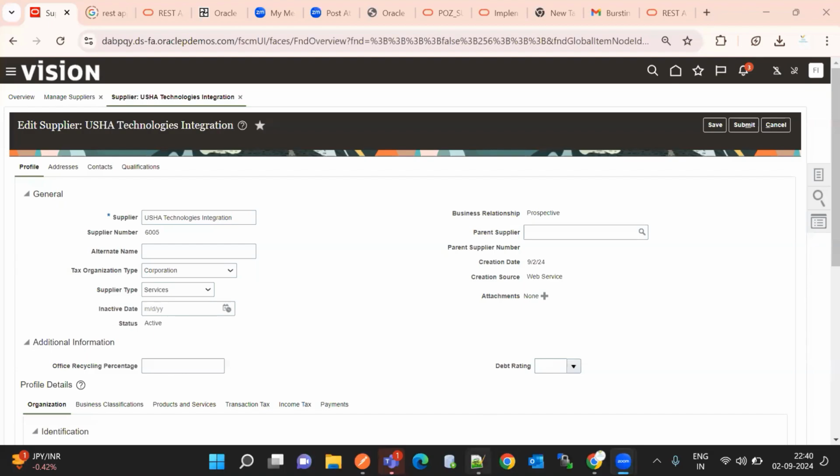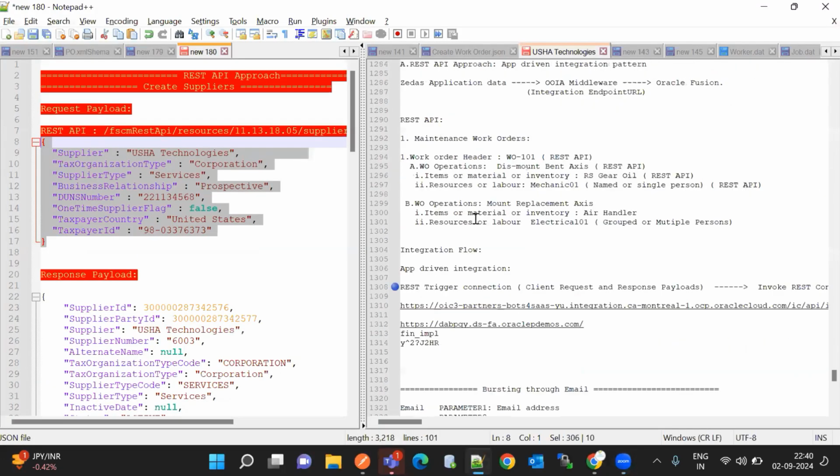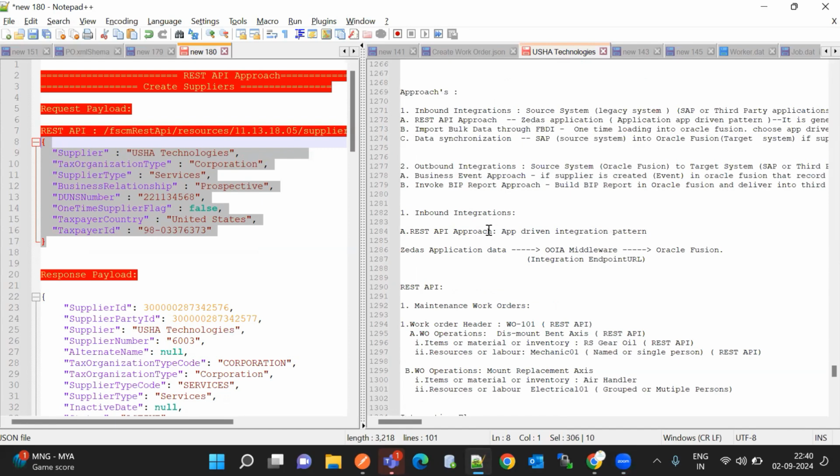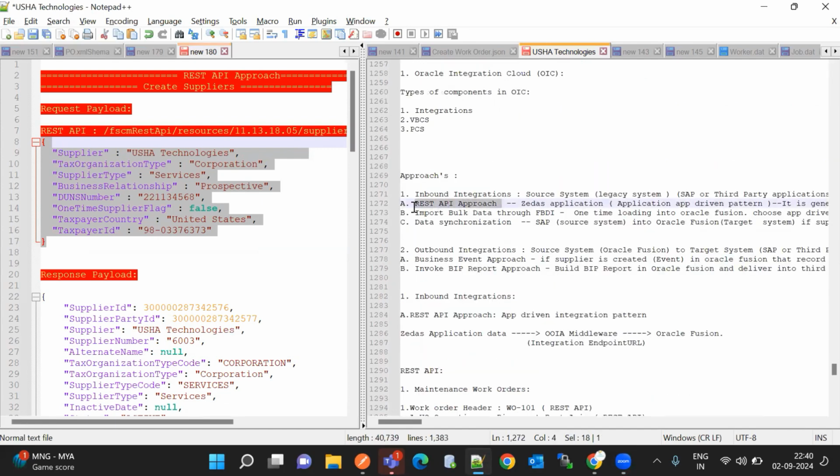Let me stop the sharing. Okay, I'll share my screen again. So this is one of the approaches. In OIC, we have one approach, that is the REST API approach. In this manner also, we can push the data into Oracle Fusion. I mean, we are getting data from the third-party application in this approach.